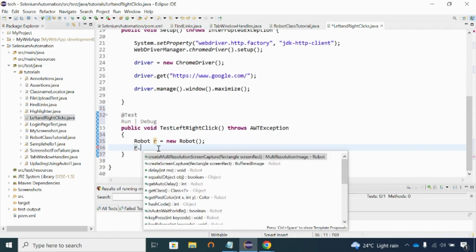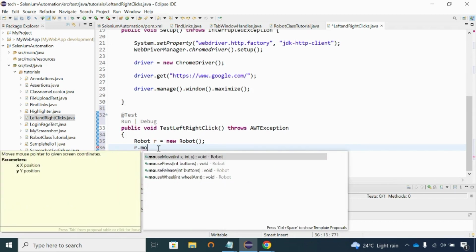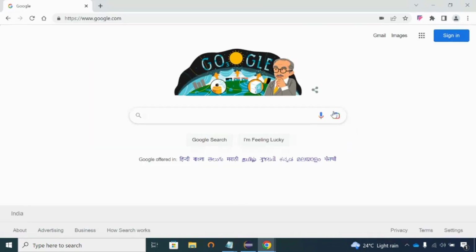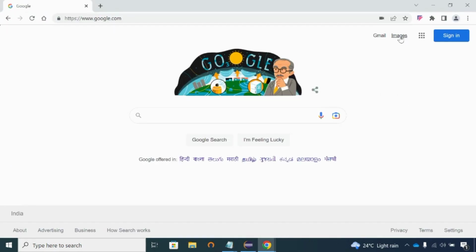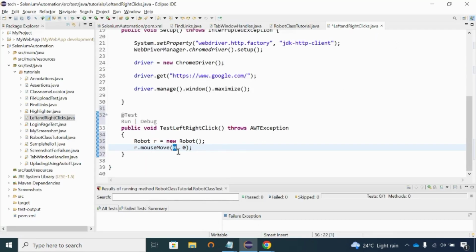We have r dot mouseMove. So what I'm basically going to do is, in order to click on this particular Images link, we have to locate this element first. For that I have to move the mouse cursor to this particular link. That is why I'm going to use r.mouseMove, but we have to provide the coordinates. Because this is located at a coordinate, the mouse should understand that it should move to this particular location. For that I have to provide the x coordinate and the y coordinate.